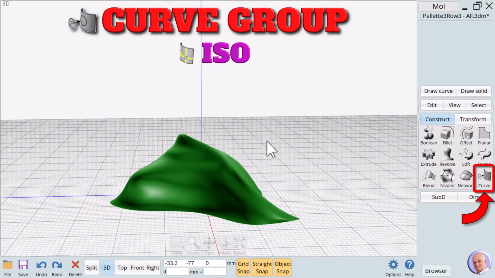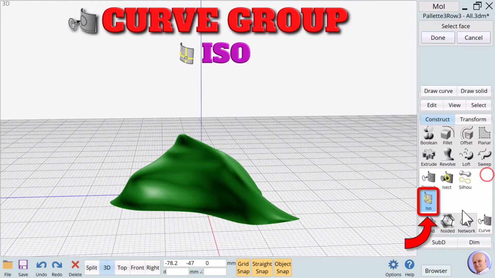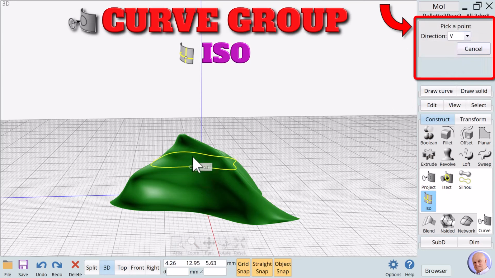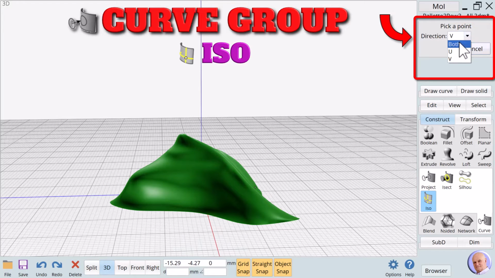Next, we will click on the ISO verb button. The prompt says, Select Face. We will select the top surface. We can create isocurves in both U and V directions at the same time. But in this case, we will create isocurves in each direction separately.